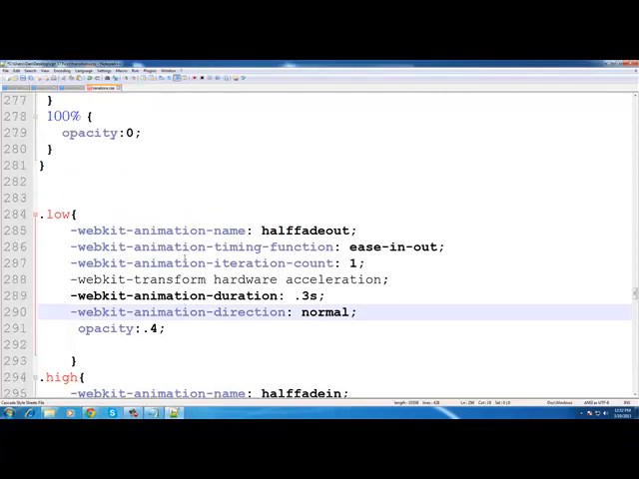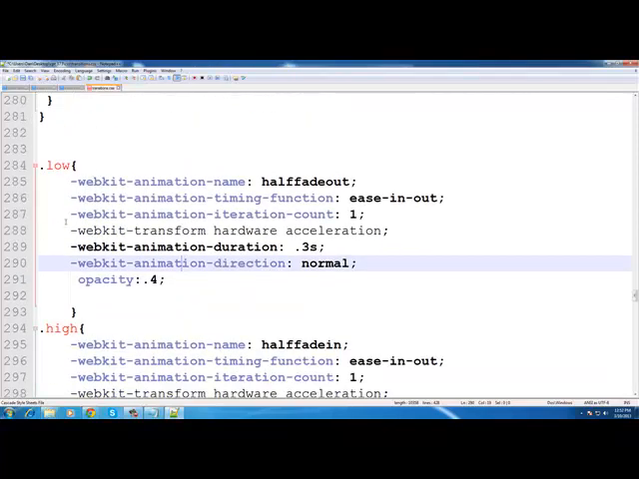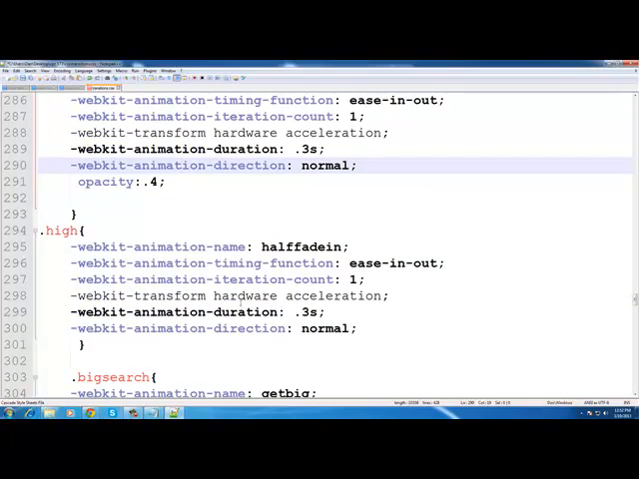Okay, and dot low will change the opacity of a div. Say that you want a div to be semi-transparent, to show maybe that it's disabled, or they can't apply an action to it, and then you change the class to high when you want it to be fully opaque. And I'll show you examples of this as we go through.